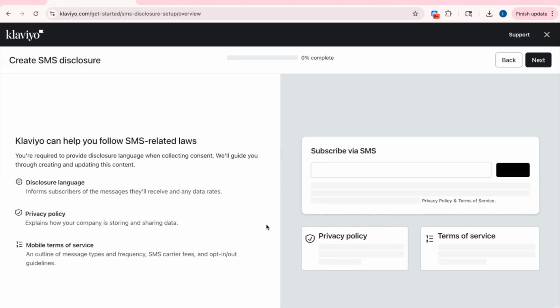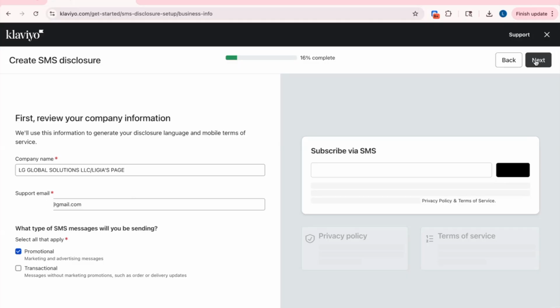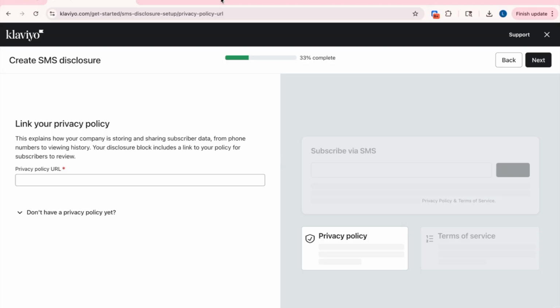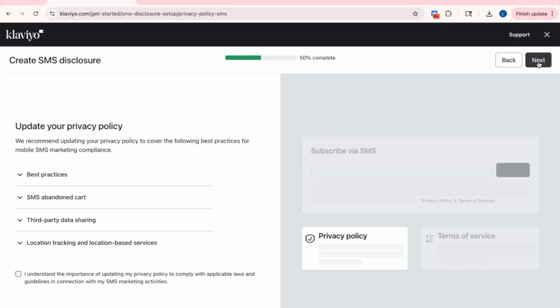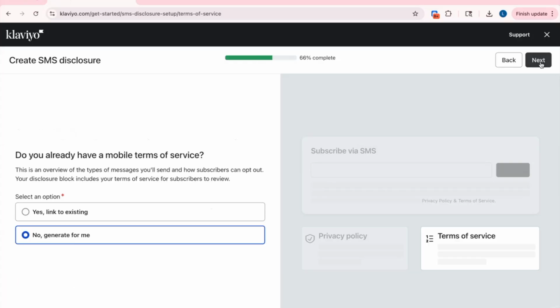So I'm going to click set up disclosures, and here you can read about Klaviyo's different related laws and the privacy policy, disclosure language. Then you're going to click next, and you're going to fill out your company name and your company email, and then select promotional. Here you're just going to paste your privacy policy link and then click next. And then after that, Klaviyo is just giving you some updated information. You can click the I understand the importance of updating my privacy policy and then continue moving forward. So we're going to hit next.